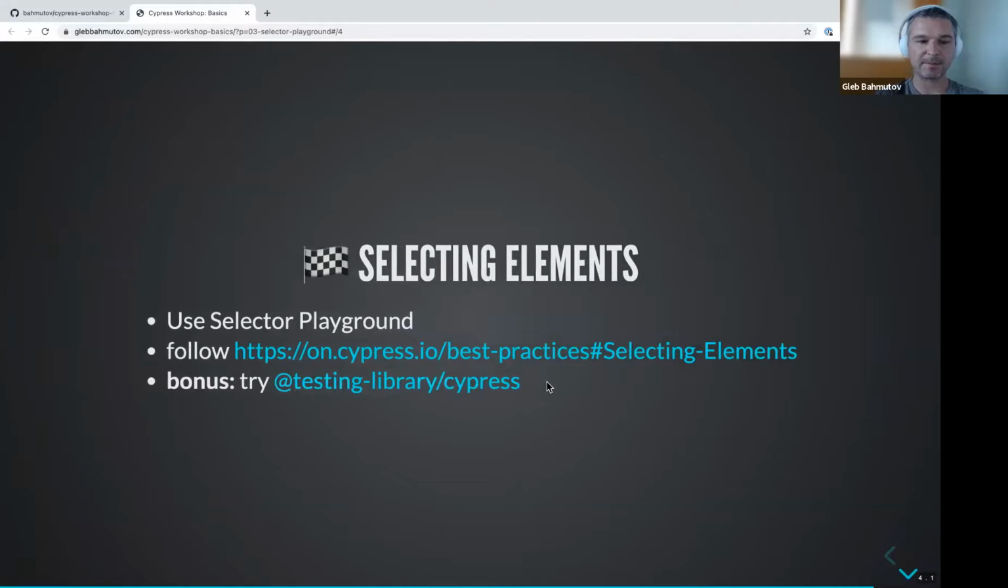By the way, you can add a very popular plugin to Cypress called Testing Library for Cypress, which will use the best practices for selecting elements using ARIA, role, and so on. So check out this library. You might find it very useful for working with elements.